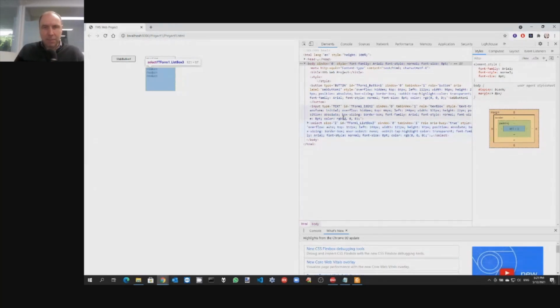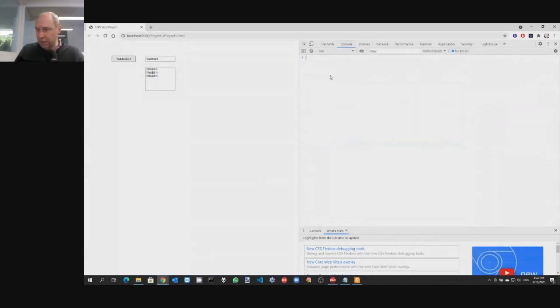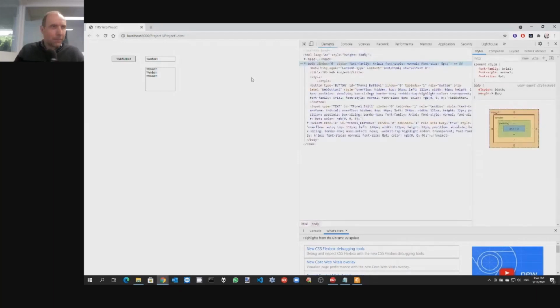And the same applies for the TWebEdit. That is a regular HTML input element, and the list box here is an HTML select element. So all this has been generated from your web application. If we look at the console, there's nothing to see yet. It's normal. There are no errors, no console logging. So it's normal that we see nothing, and that's a good thing.